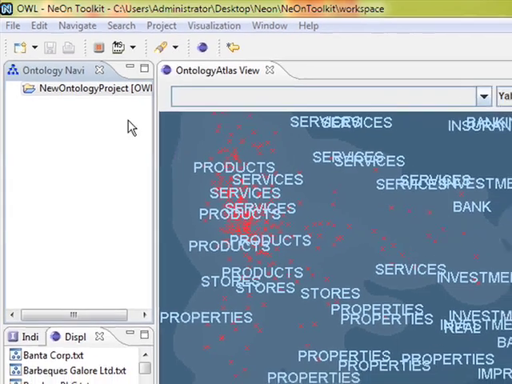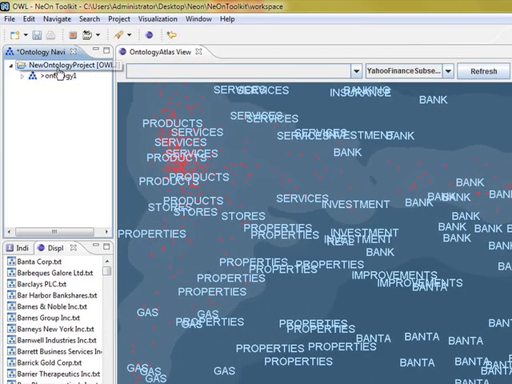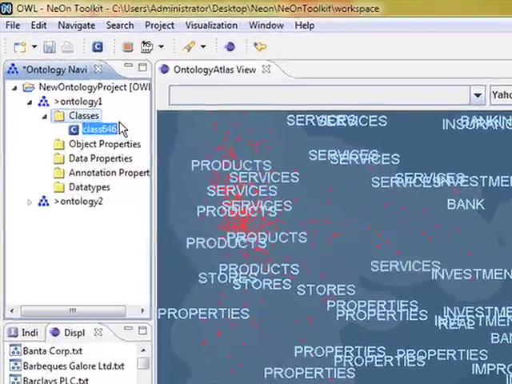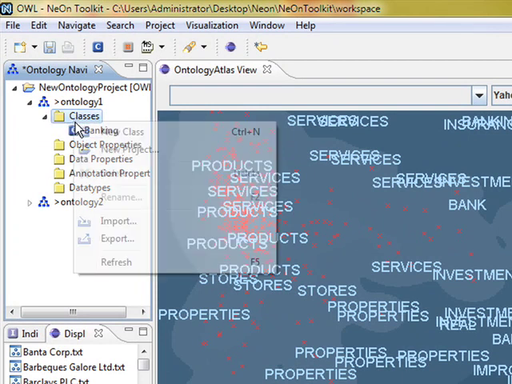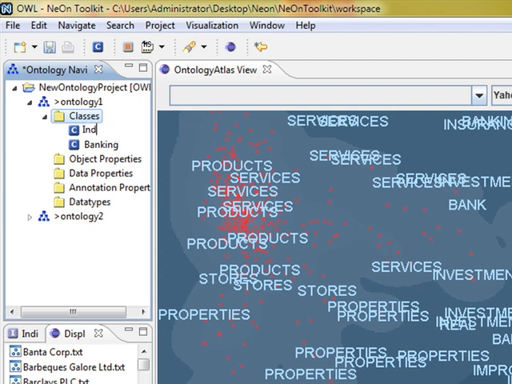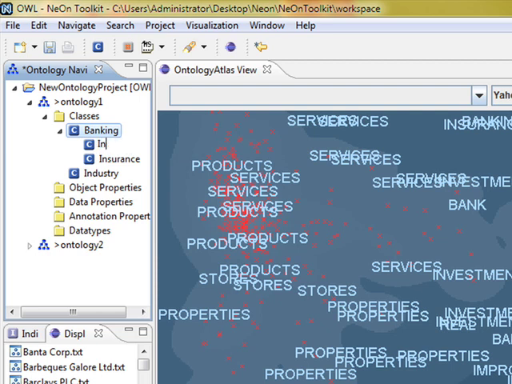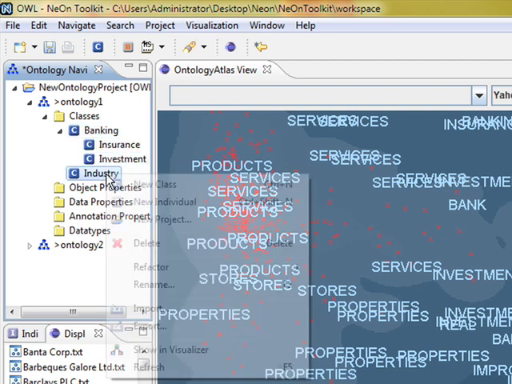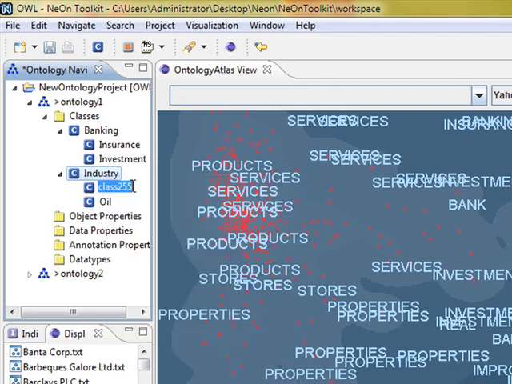So at this point, we're ready to test it with the ontology. Let's first create two new ontology projects. The first of these has classes, banking and industry. In addition, banking has two subclasses, which are insurance and investment. Industry has subclasses oil and steel.